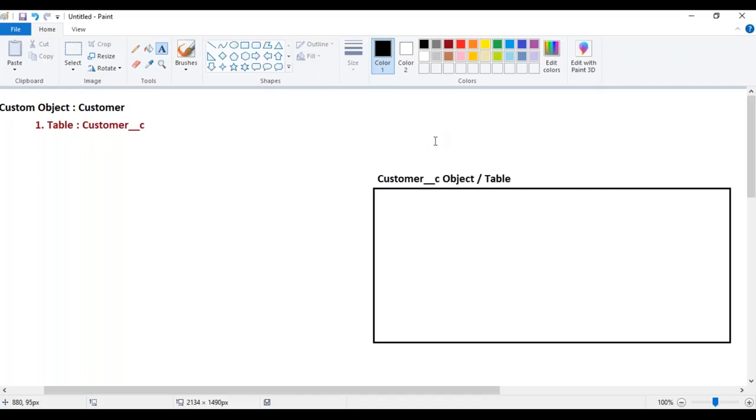That's it. Now, whenever I'm creating a custom object by giving the name customer underscore C, Salesforce will provide a table, but this table is not an empty table. In this table, Salesforce will provide 5 columns by default. First one, ID. Second one, name. Third one, owner. Fourth one, created by. Fifth one, last modified by.